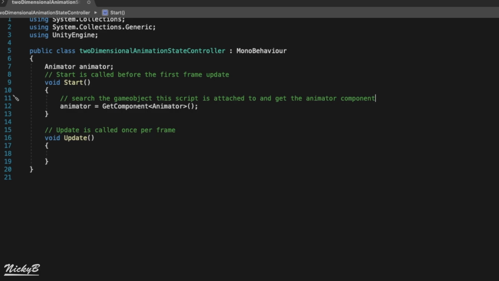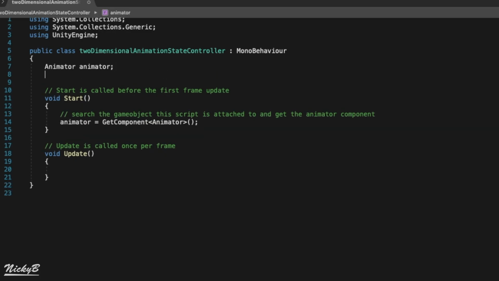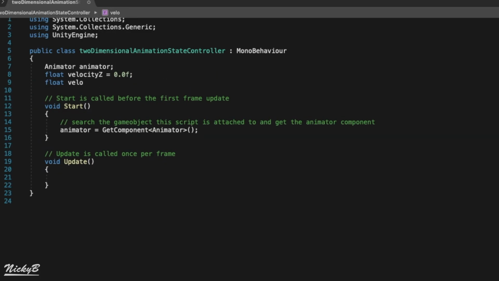Next, we'll declare two variables that will represent our velocity on the X and Z axis. Below our animator declaration, we'll write float velocityZ is equal to 0 and float velocityX is equal to 0. Navigating to the Update function, we'll start to handle player input.